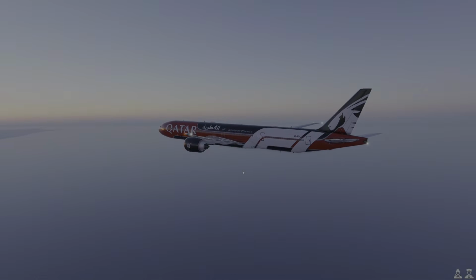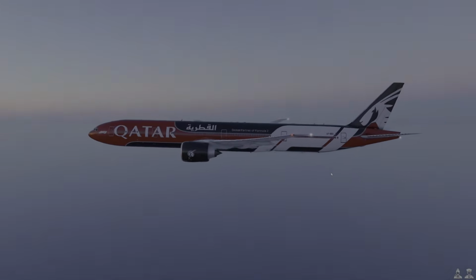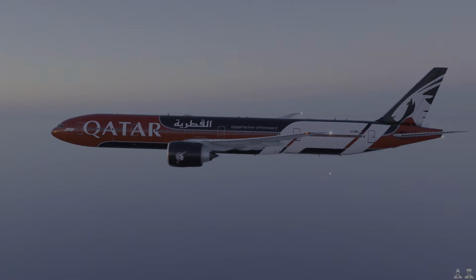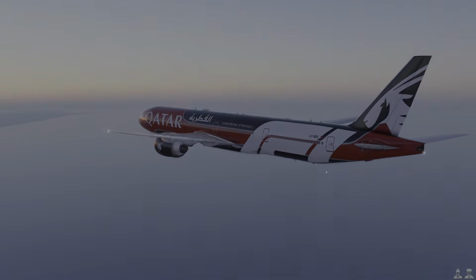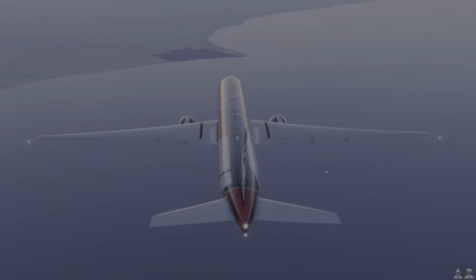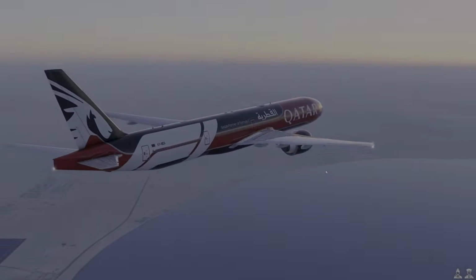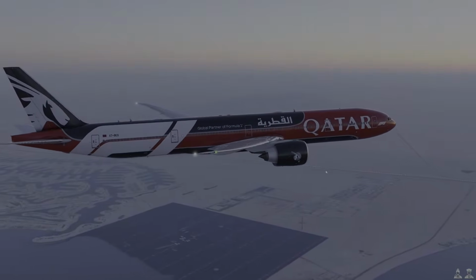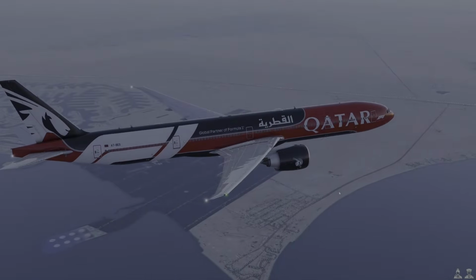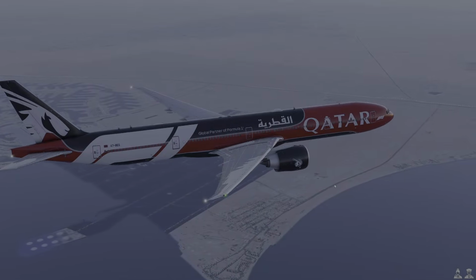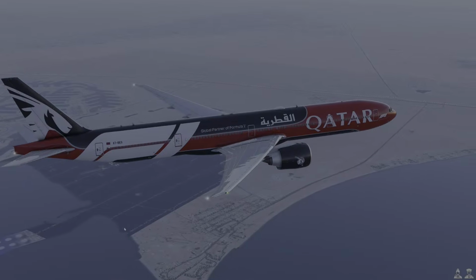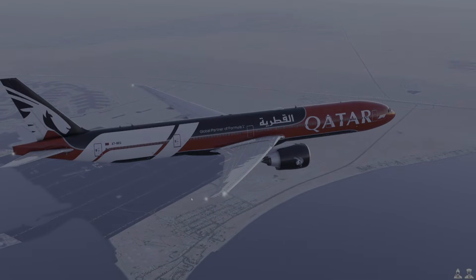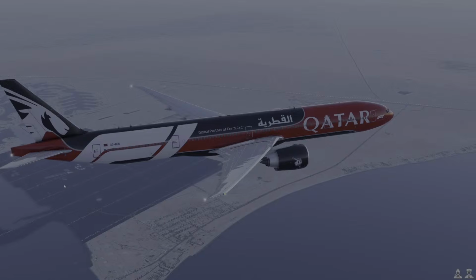This is a really beautiful livery of Qatar Airways. Very, very nice. Global partner of Formula One. Very nice indeed. That's an immersion breaker. Get some text there. Looks like some missing tiles.